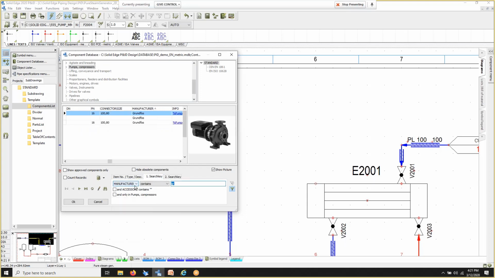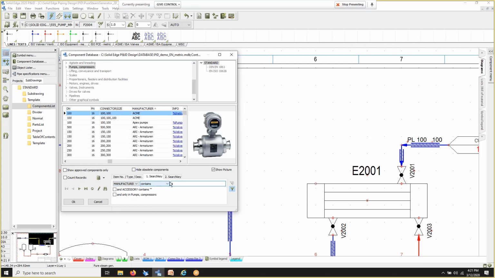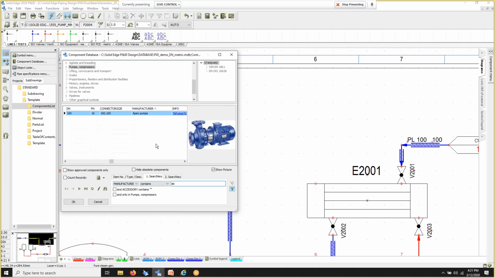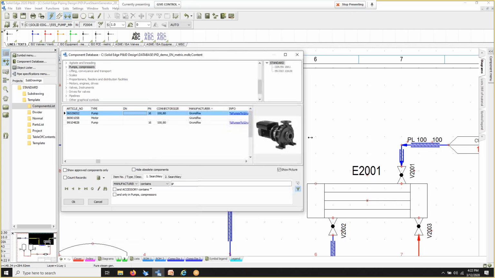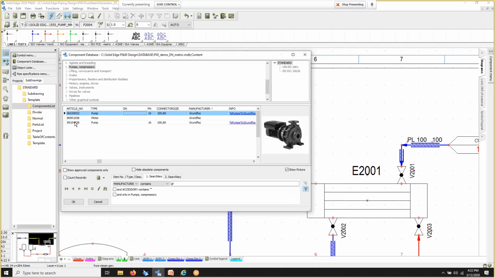I can also get into, maybe I know specifically what manufacturer I want to use, maybe an Apex pump. A-P, type that in and it starts filtering out. Or again, maybe a Grundfos pump, one of our customers as well. Getting in, we get a few different results here. And so we're getting a narrower field to look through, and we can decide which one we want to go with from there.